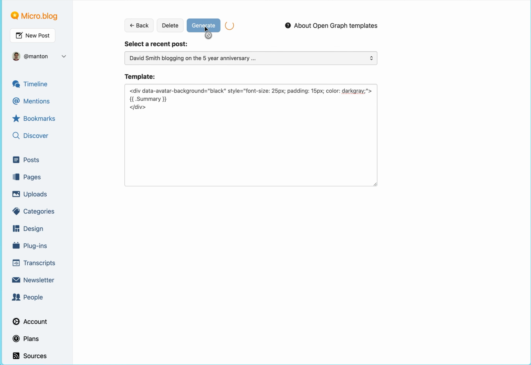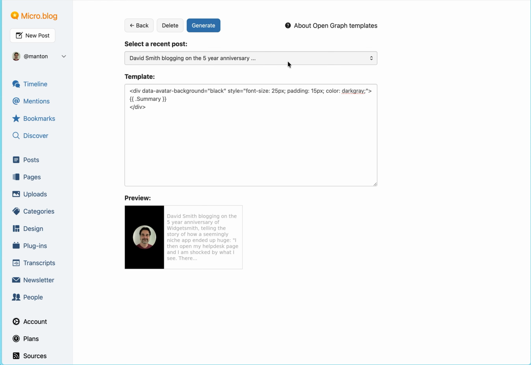Let's hit generate, see what that'll look like. So it will generate this card based on this post that I had selected for preview. And there it is. So it had the black that we asked for. Gray text is not very readable, so we'd want to make changes to this. But that's a general idea to make these cards, and then they're available to select as a style.